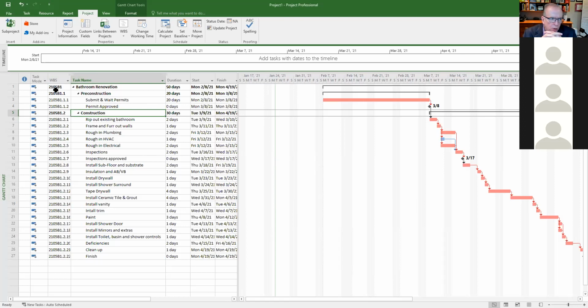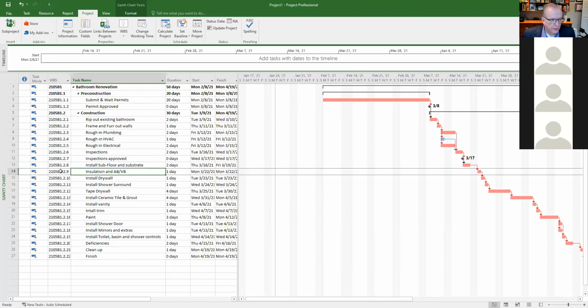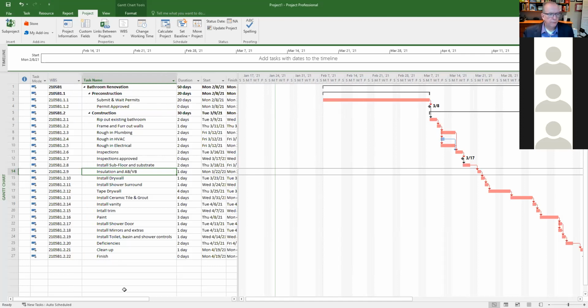So you can customize how you set up the structure for the coding. But the 2105B would be, say, your job number. So if you're buying materials from a supplier and they want a job number, you give them 2105B as an example. So that's part of showing you how you can put in a numbering system for that coding.